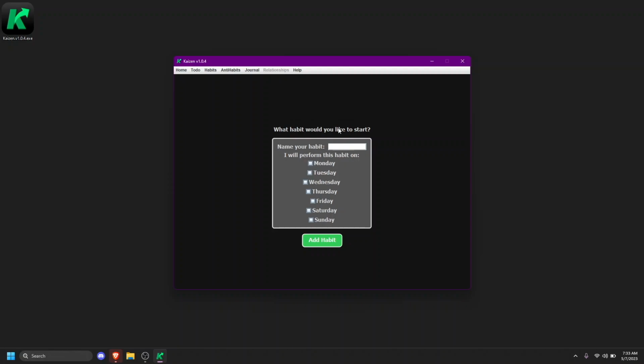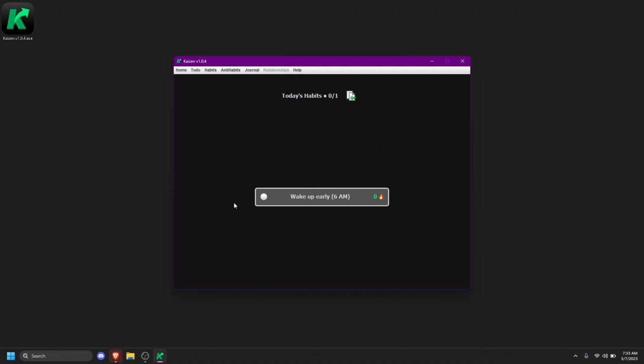So what is the habit that I want to start? Well, I want to wake up early. So we'll shoot for 6 in the morning. And I want to do this every day and make it a daily habit. So we can see that I just added that habit. Now if I go back to the habits tab, we can see that I now have this habit.